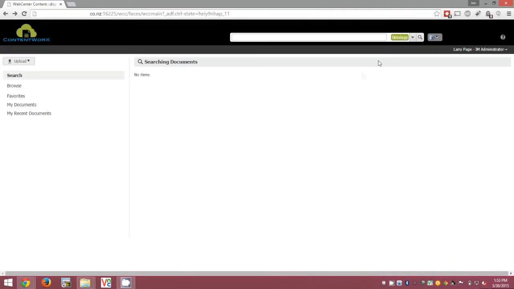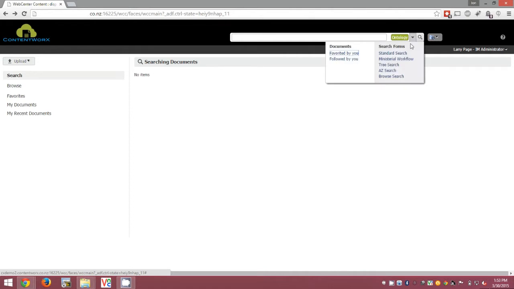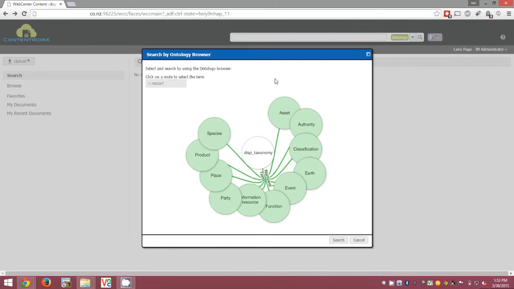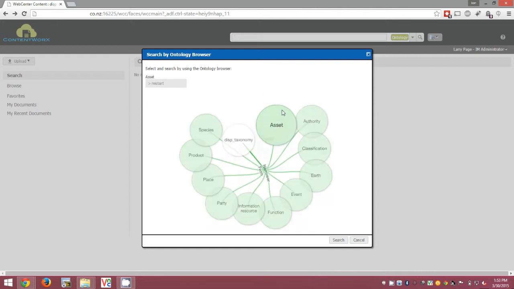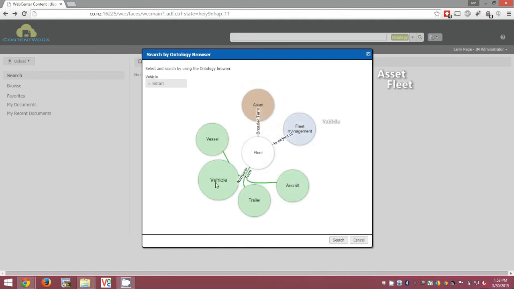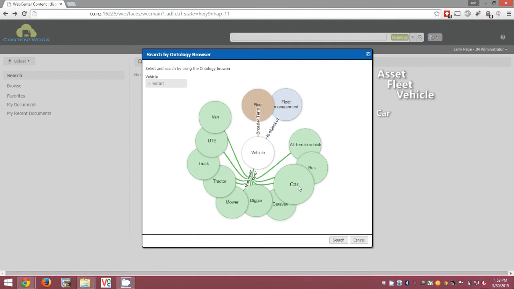Here we see our WebCenter Content demonstration interface. First, let's take a look at one of the best ways to help people understand the concept of the ontology visually. This is the ontology browser. Now, the idea of a multidimensional ontology is that content can be classified and found in two or more completely different taxonomies at the same time. A piece of content relating to a company car, for example, if provided with a full and complete context, should be findable in both asset, fleet, vehicle, and then car.